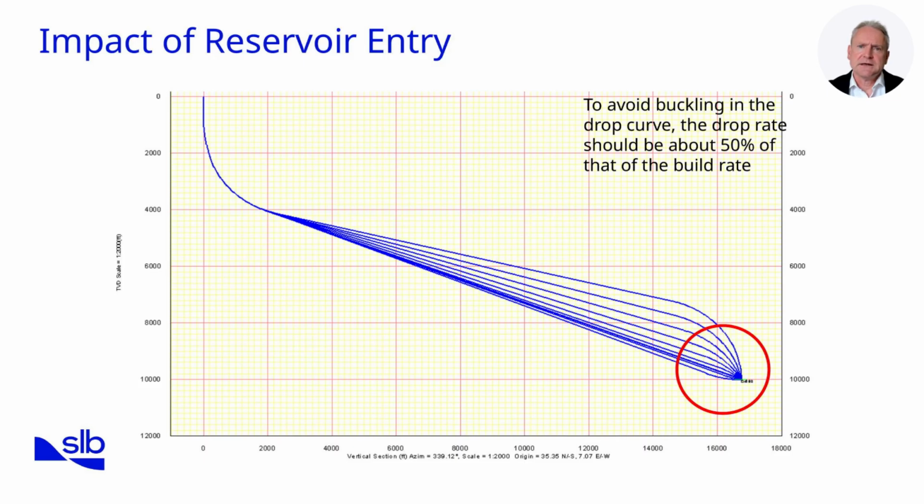Reservoir entry design significantly influences drilling and production performance. A general rule is that the drop rate should be around 50% of the build rate to minimize buckling in the curve. J-type and S-type profiles show clear differences. J-type wells with simpler geometry tend to generate less torque and drag, making them mechanically favorable.